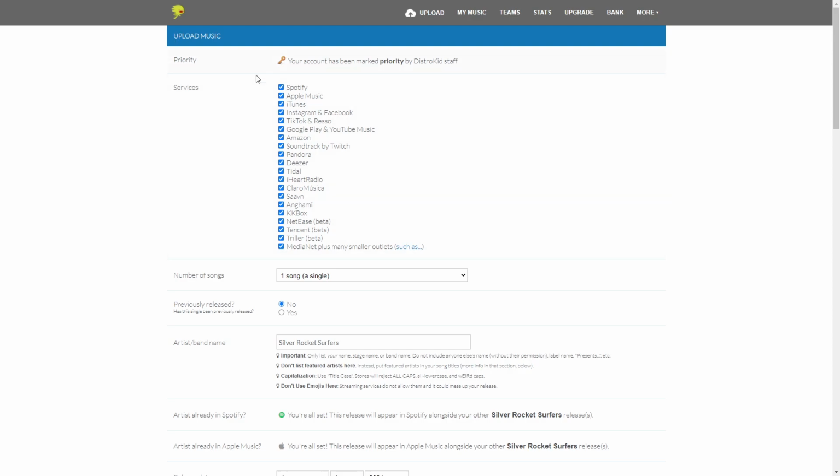So you can see right at the top here, we have services, you have your Spotify, Apple, and all of them. So if you have an issue with one of these, you can uncheck it. If you don't have an issue with any of these, leave them all checked and you're going to be in all of those stores. And you can see this bottom one here, MediaNet plus many other smaller outlets. That's a bunch of other smaller stores. So leave all of these checked off.